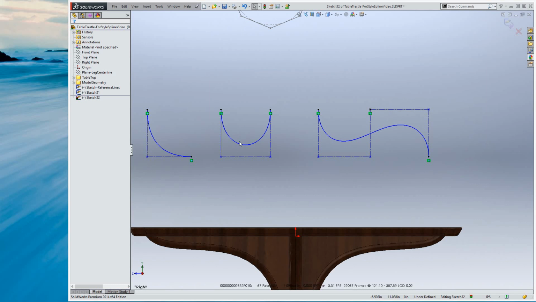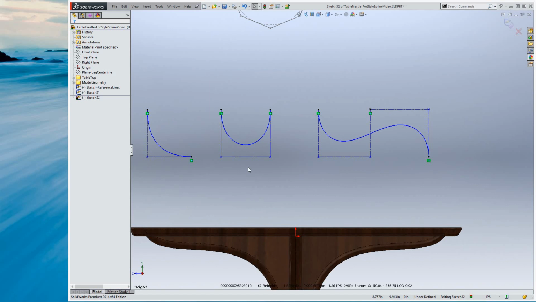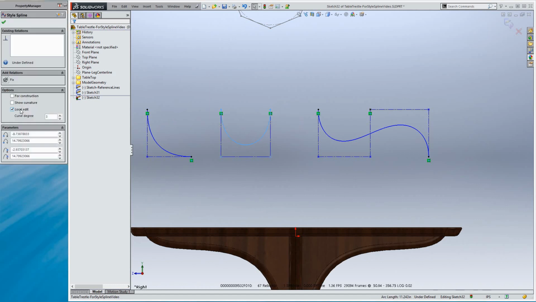We can also go in and adjust the curve degree through this dialog in the Property Manager. Once you add constraints, this ability disappears. This will gray out. But for now, we can go ahead and add those. As you can see, all it does is add more control vertices to up the degree of the curve.